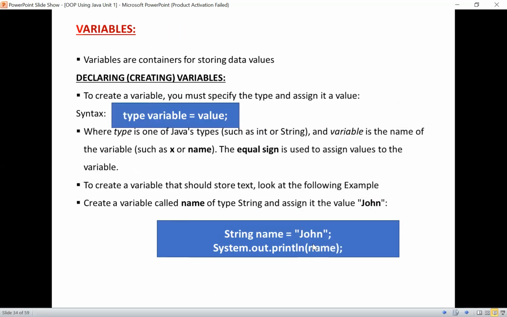Before going on, so far all of the variables we have used have been declared at the start of the main method. Java allows variables to be declared within any block. Usually we declare the variables at the start of the main method, however Java allows us to declare these variables within any block. That's it about variables.